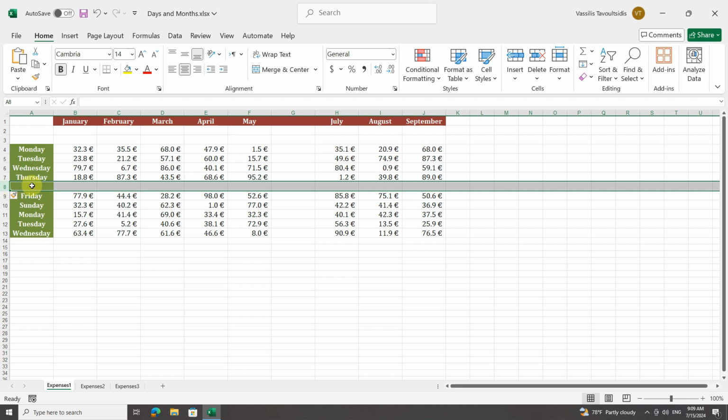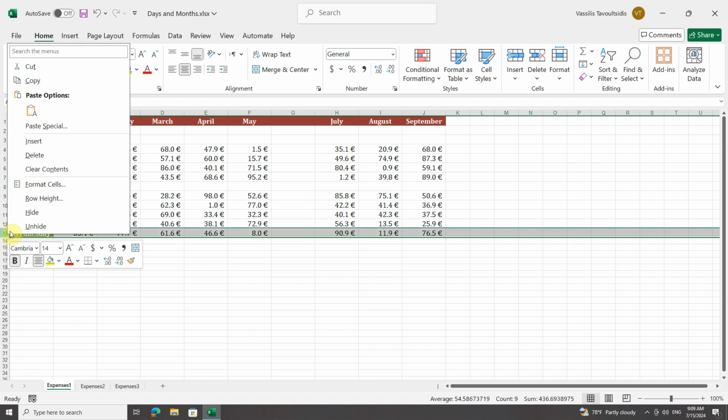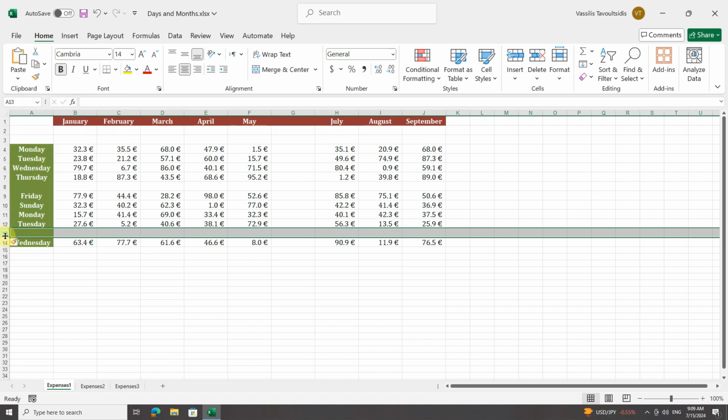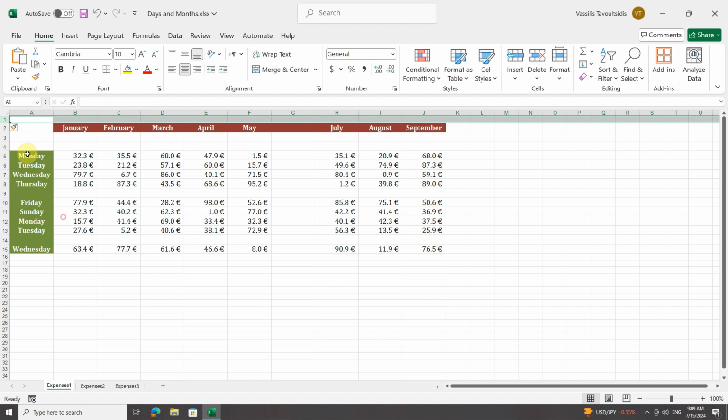I will select row 13. I will right-click here on the number, and I will select Insert. Again, a row is created and is inserted directly above the selected row. So even if I select the first row, for example, I can right-click to insert a new row right above it. I can insert several rows or columns at the same time.